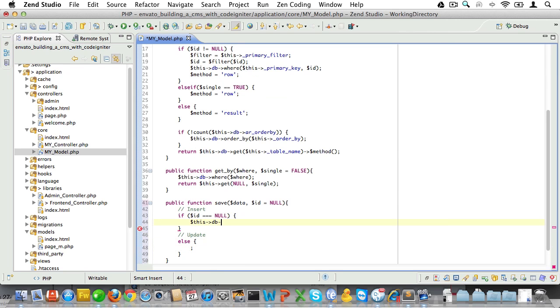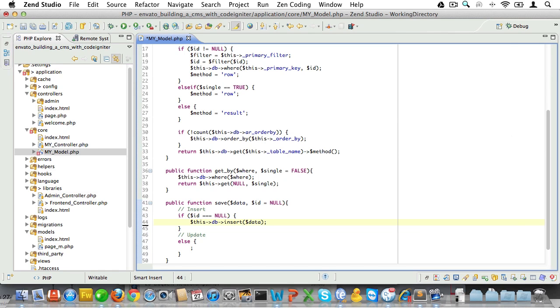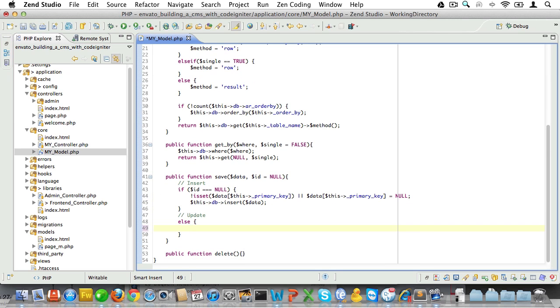For an insert, we'll just call the active record method insert. Okay, just to be on the safe side, let's unset the primary key index if it was passed into the data array. So, data, this primary key is null. But of course, we only need to do that if the primary key is set. So let's just assume that it's not set. And if it is set, then we'll just set it to null. Now, of course, we'll need to take this and move that back just a little bit. Now, if we have an update, the first thing we need to do is filter the primary key. So let's set that up.